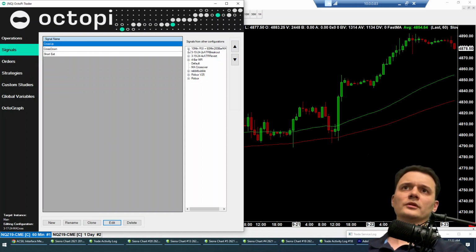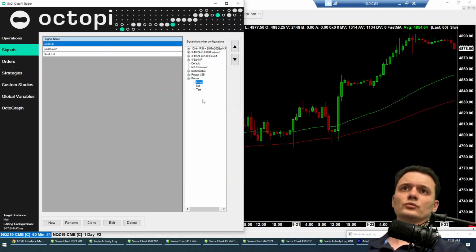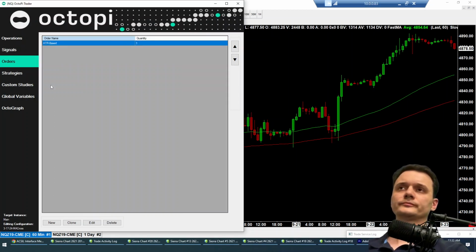You also have ability to reference signals that you've created for previous configurations. All of this, again, was done point and click. So if you don't want to redo something, you can just reference that. That's what the right side of the window is for. Moving on, let's go to orders. There's a little bit of a note on philosophy.